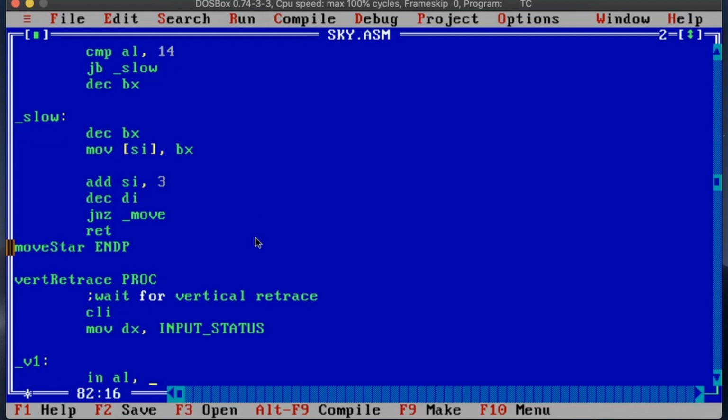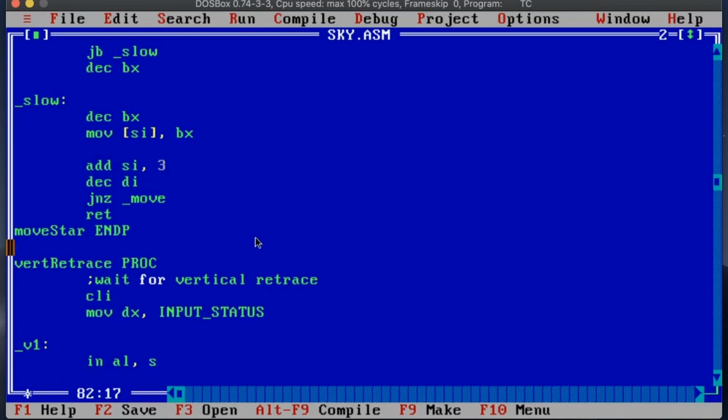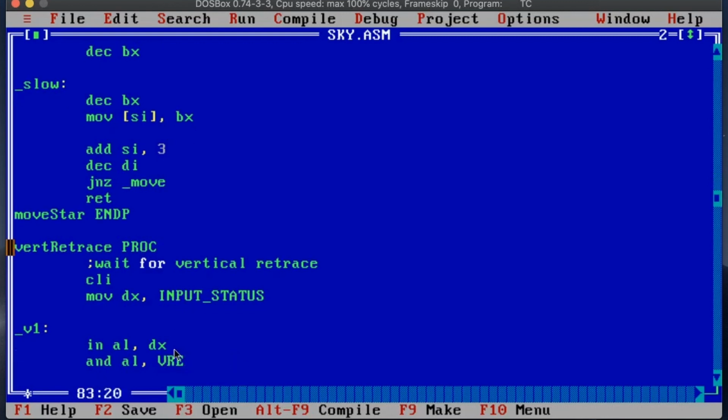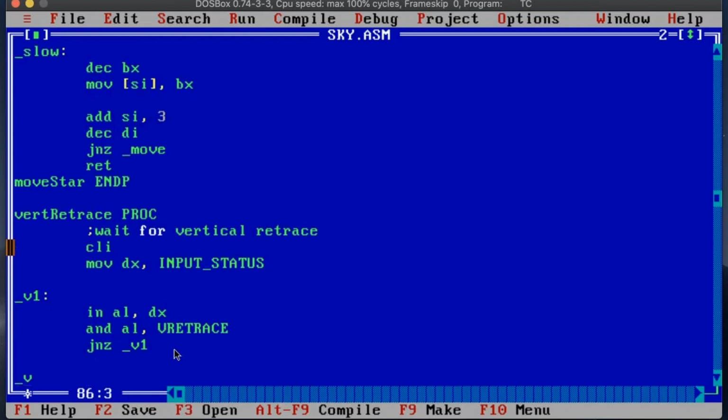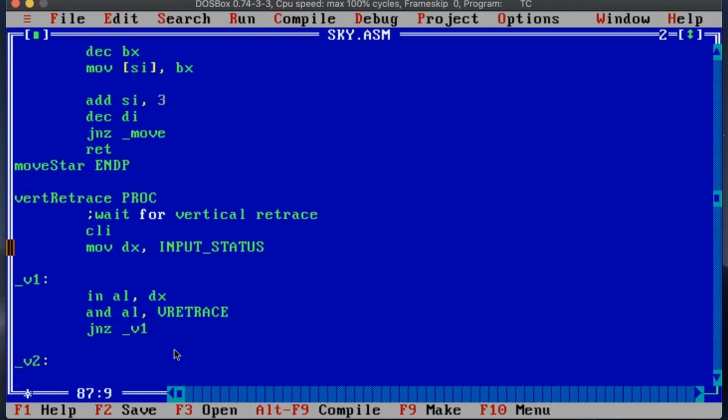So here we're reading that port in DX from the input status, and we will mask AL with our vertical retrace 8. That's this AND statement. As long as that's not 0, we wait. Now at a certain point, it will no longer be 0. And then we need to wait until it goes back to 0, because it's not 0 when it's actually in the process of retracing back.